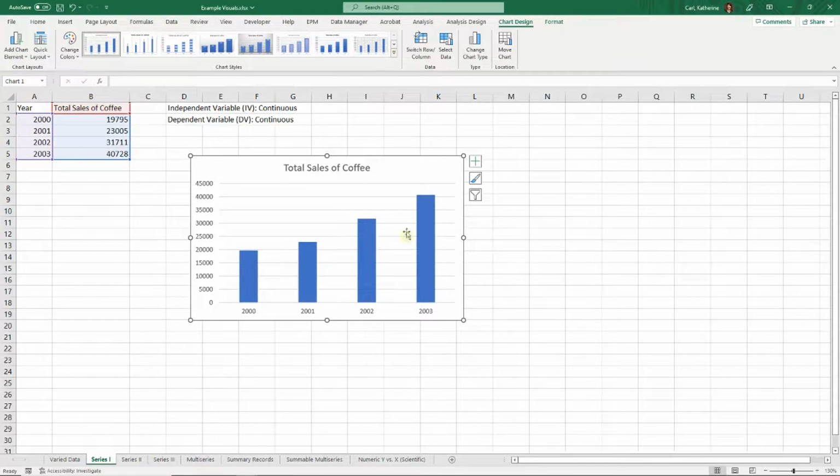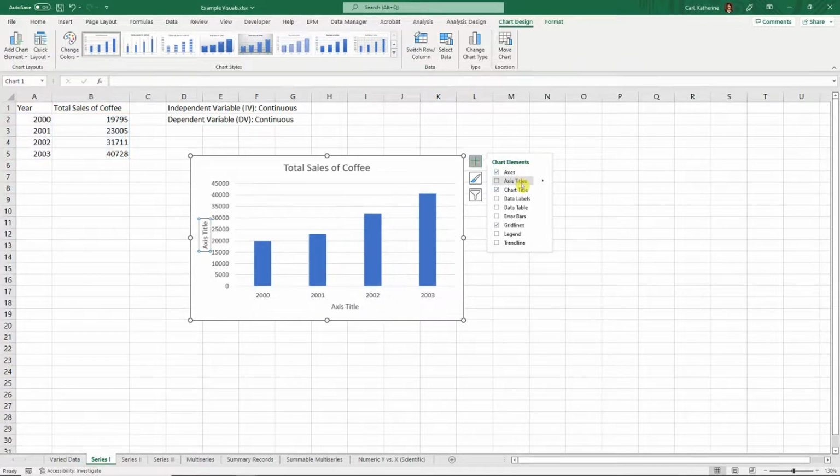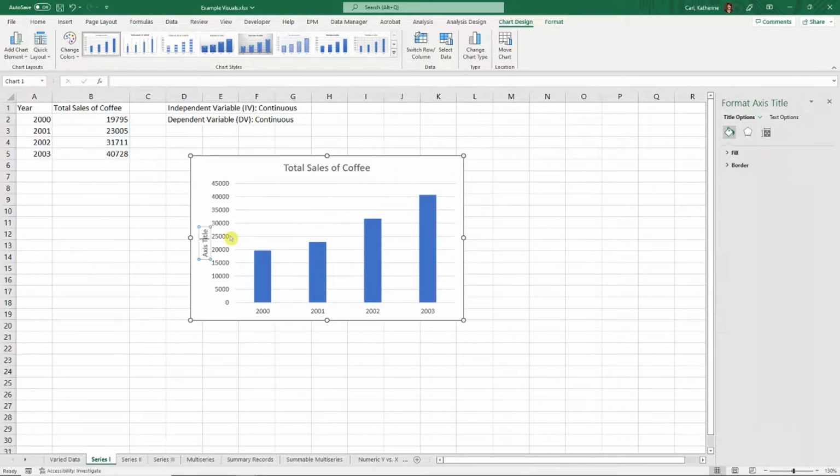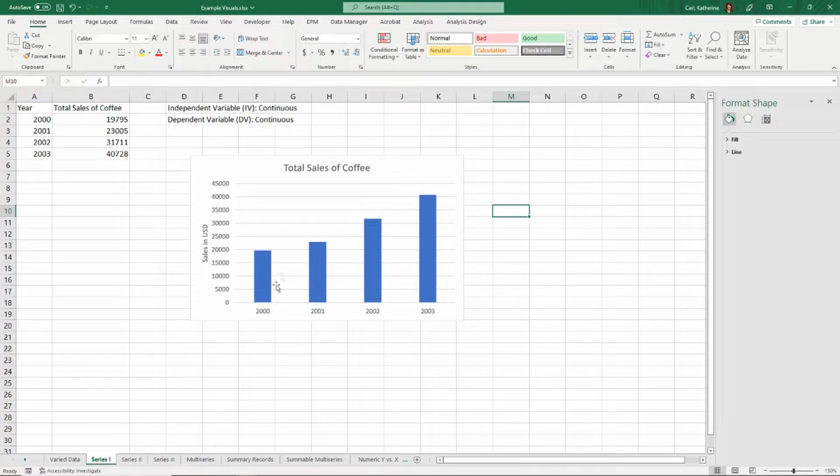A couple other considerations: I may want to add a label to indicate that this is in fact dollars, if that is not clear. I can do that by adding an axis title. So if I check that, I'm going to get rid of the bottom one because I think that one's obvious for time. However, on this y-axis, I could change this to sales in US dollars, if for some reason in the context we weren't sure what unit we were using.